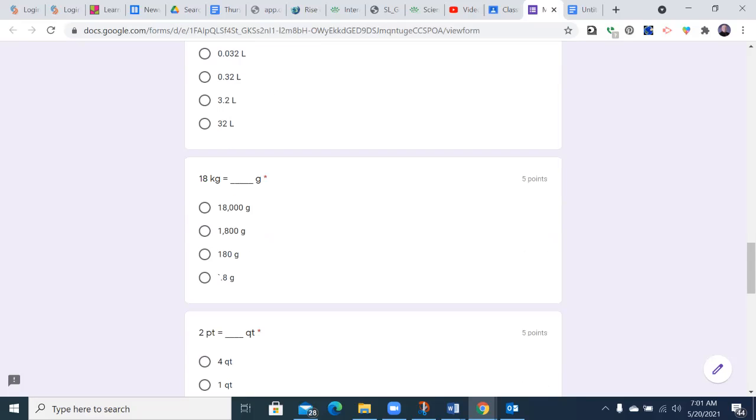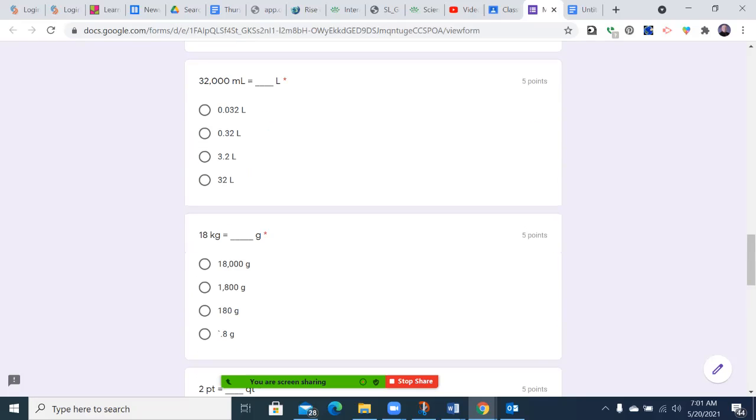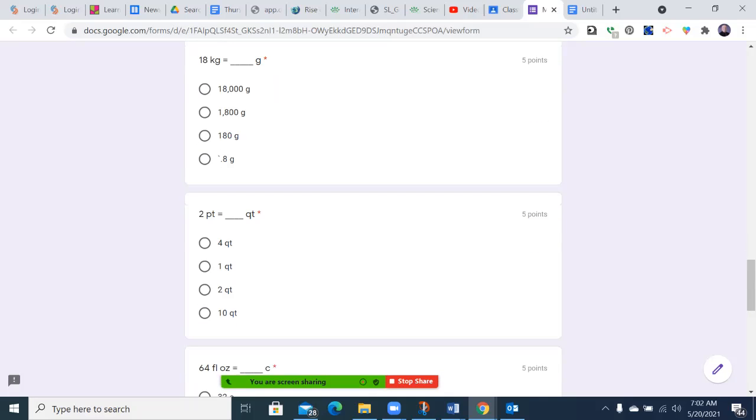Next question. 32,000 milliliters equals how many liters? Is it 0.032 liters, 0.32 liters, 3.2 liters, or 32 liters? Next question. 18 kilograms equals how many grams? 18,000 grams, 1,800 grams, 180 grams, or 8 grams?